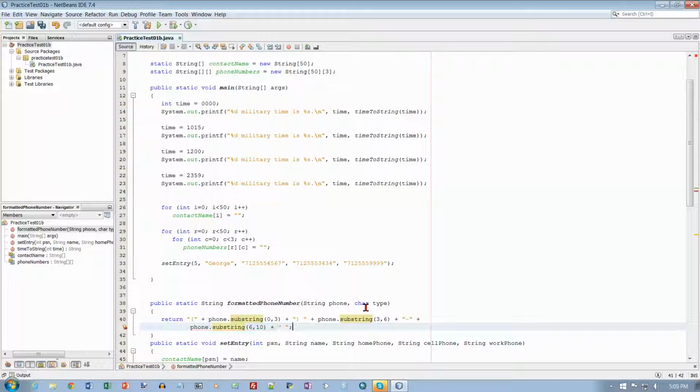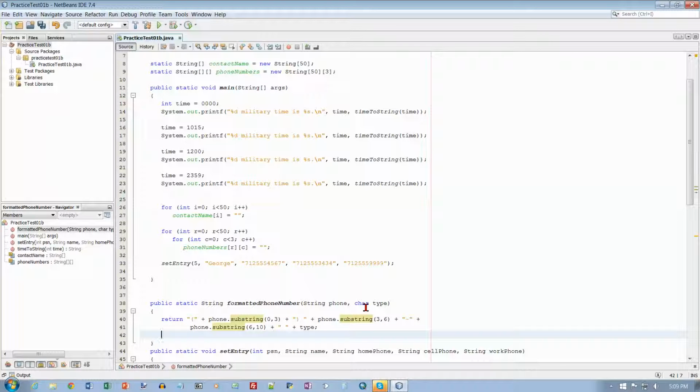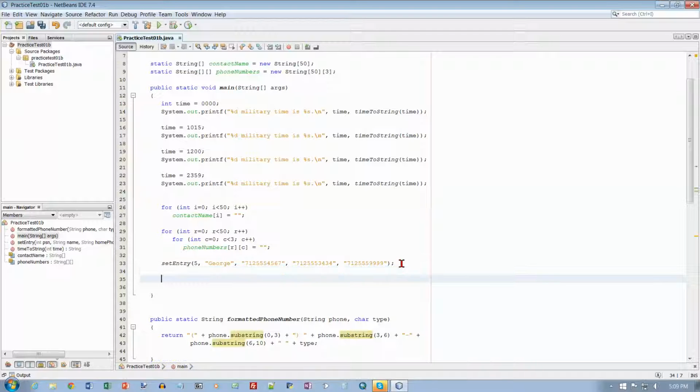and a semicolon. I don't think I can concatenate a character. I'm going to try it and see. I bet you anything I get an error when I try to do that. And I do not get an error when I try to do that. So I've got some sample code in the book to test that. I'm going to copy that.